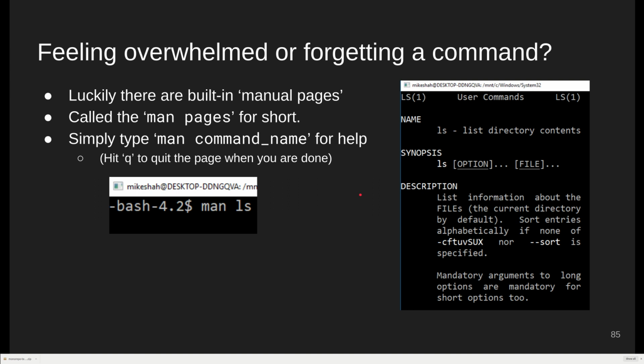Okay. So again, if you're feeling overwhelmed or like this is a lot of commands, well, you have everything on the video, but you also have the built-in manual pages. Again, man pages, man is short for manual, but you can type this in and usually get help with almost any command that you can think of.